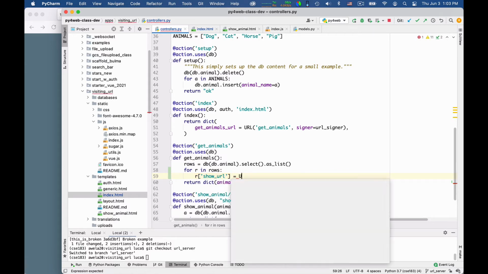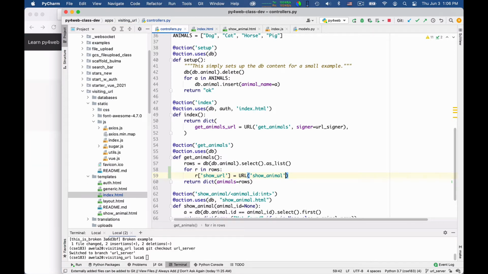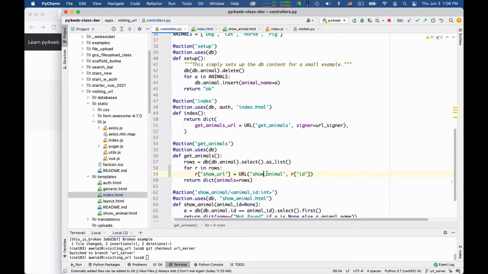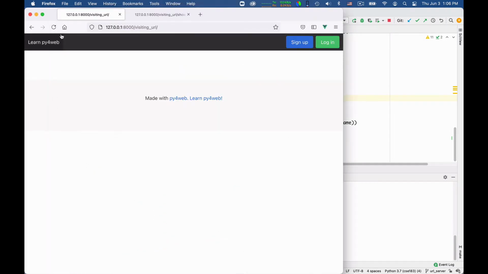And here I can use my URL helper and say this goes to show animal, and then I have to obtain the ID of the animal, which I use in this way. Notice that I'm referring to it as a dictionary. Okay, so this should work. This will produce a URL that goes to show animal followed by the animal ID. And so if I restart my code, and then I reload this page, this should work. Now this should be a link to the second animal, and indeed it works. So this is a working solution.